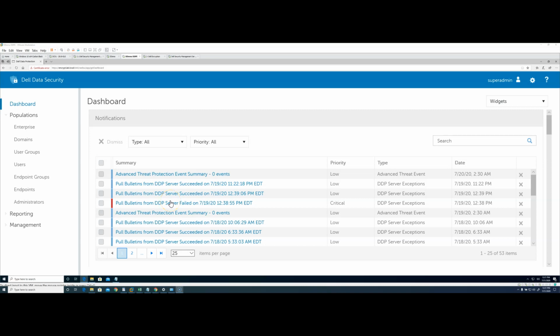Hey guys, this is Sean Ebling from the Dell Endpoint Security team. I wanted to take a minute to show you guys how to do removable media exceptions.